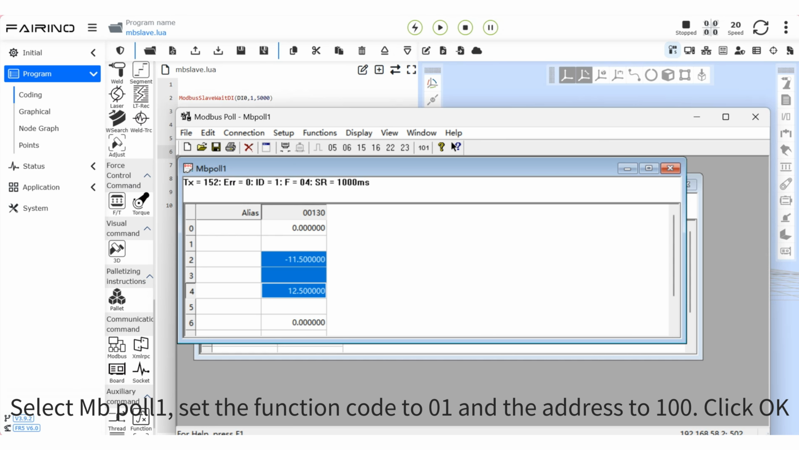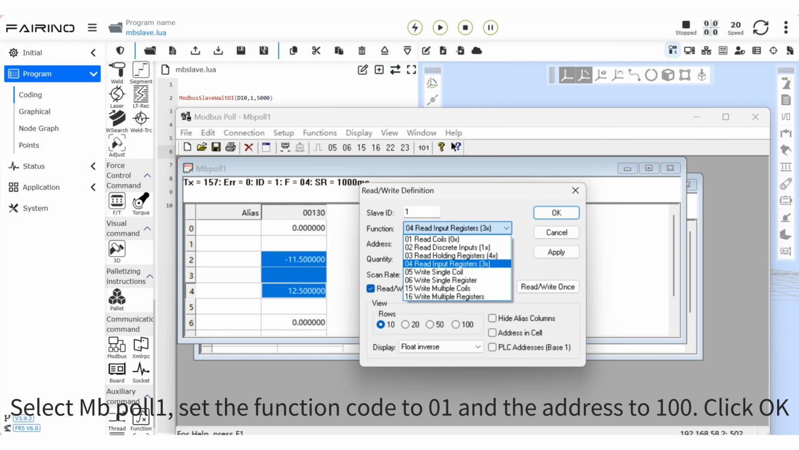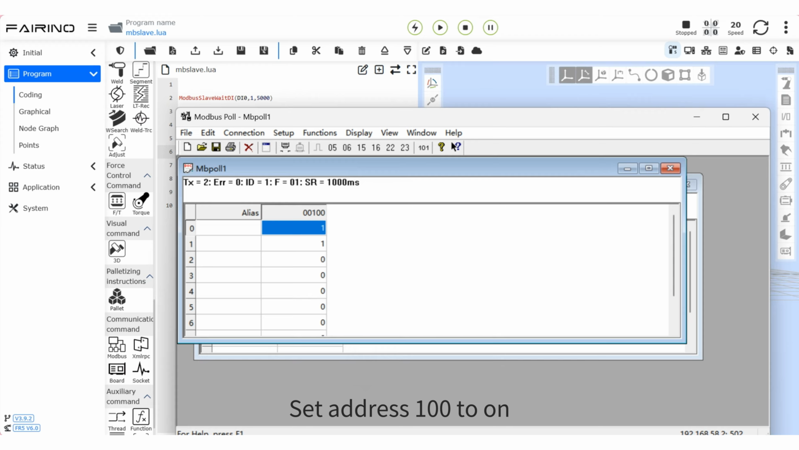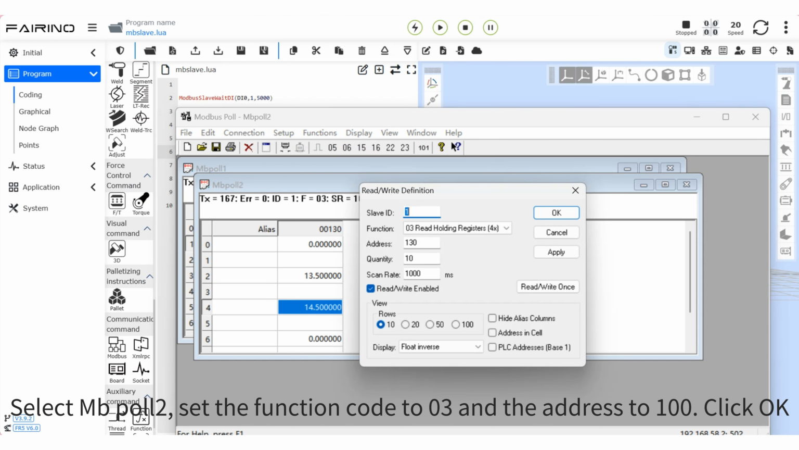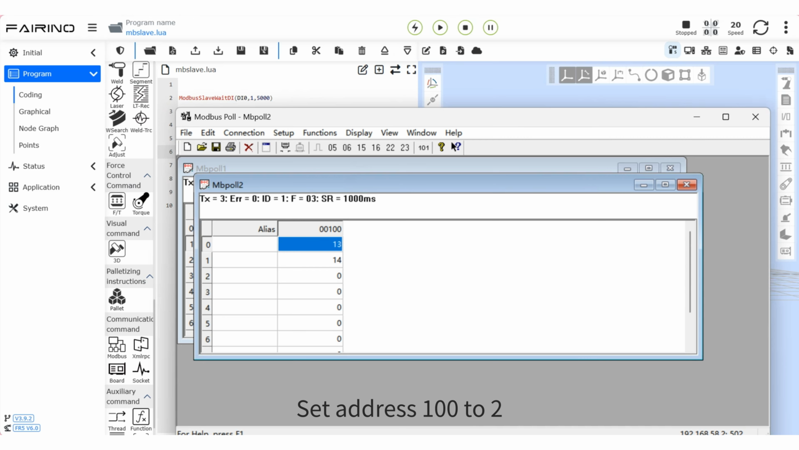Select MB port 1. Set the function code to 01 and the address to 100. Click OK. Set address 100 to on. Select MB port 2. Set the function code to 03 and the address to 100. Click OK. Set address 100 to 2.